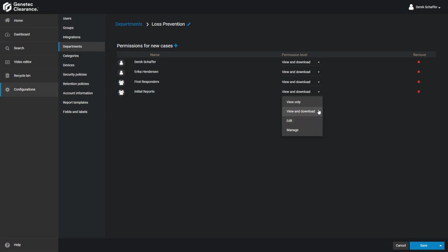The View and Download permission level only gives a user access to open and view the case information, and they can download files. They cannot make any changes or share the case with others. A user or group with the View Only permission level will be restricted to opening and viewing case information. None of the other functions we discussed previously will be available to these users.